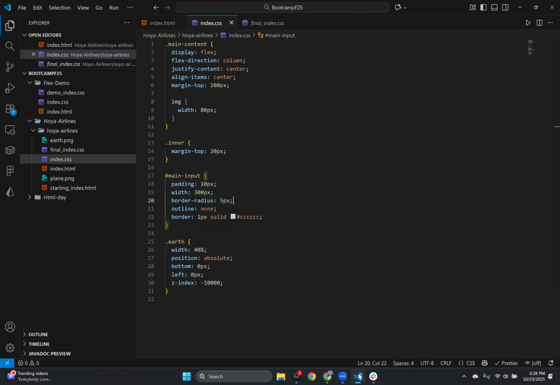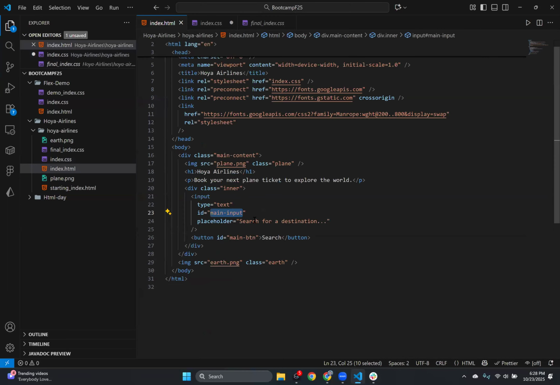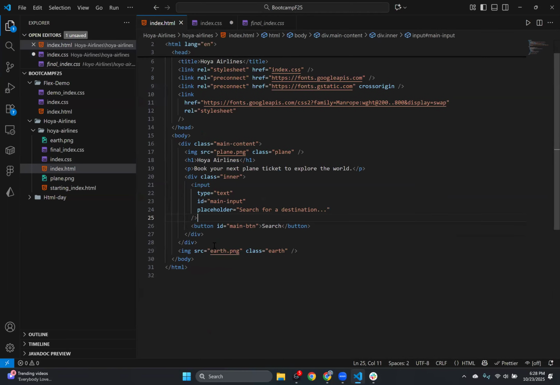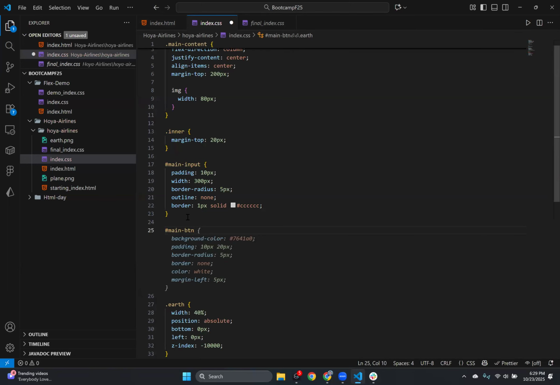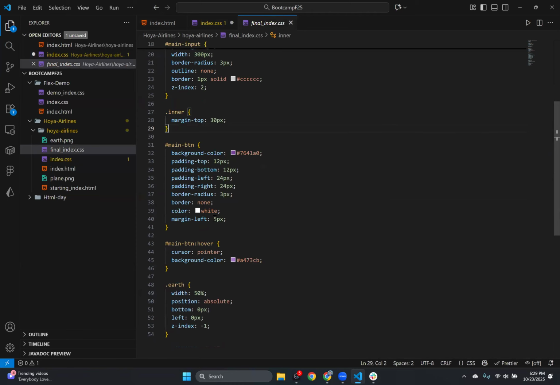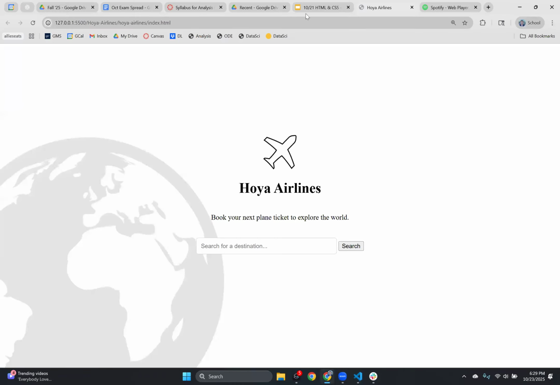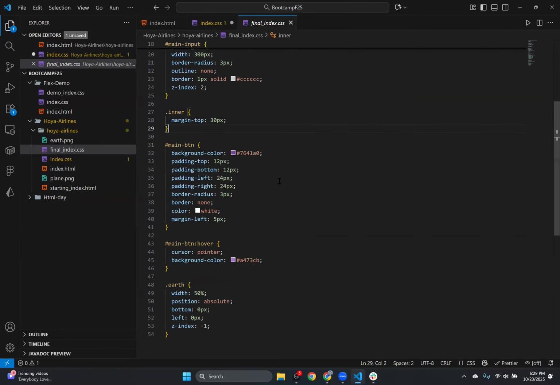Let's do the button next. So how do we select it? Let's take a look. I think I gave you an ID, so it's main button. Hashtag main button, and we'll come here. And what did I have? It was purple, right? Oh, maybe it wasn't. That's a grayish purple kind of color, kind of blue. Cool.